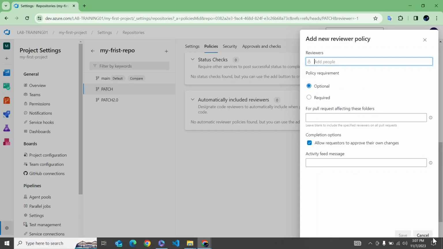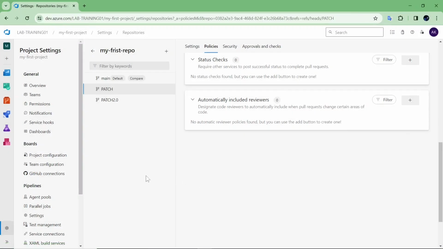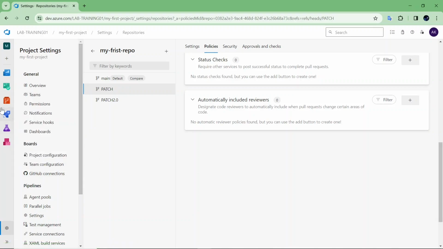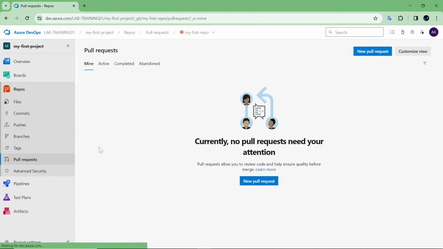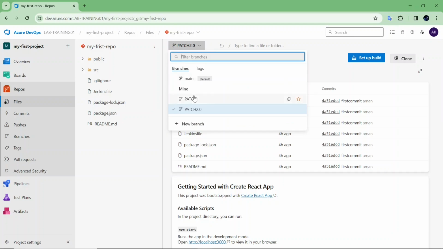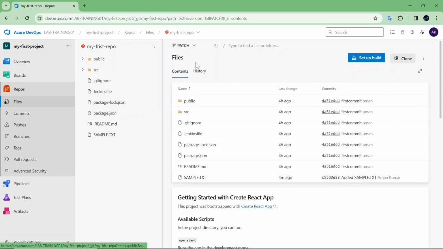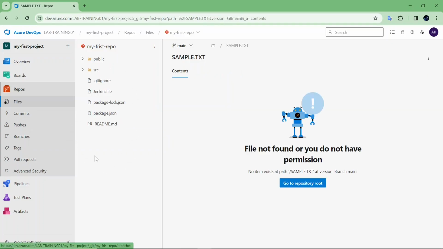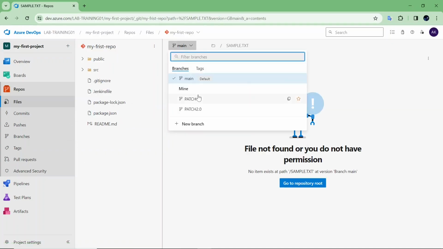You can add your code reviewer here and they can view your code before merging the branches. So just now we will see the pull request. As I told you earlier, I have a branch patch which contains a file sample.txt. I hope you can see. And I have the main branch which does not contain this file. So I want to merge patch to main. This merging is called a pull request.